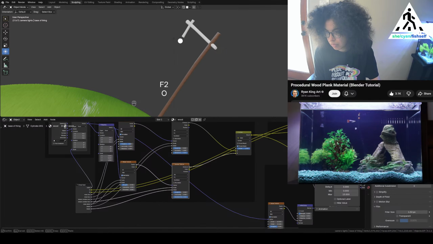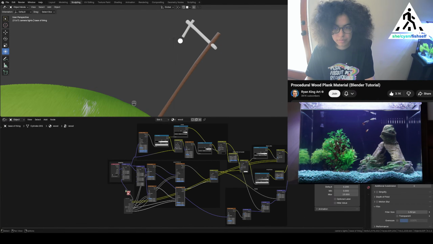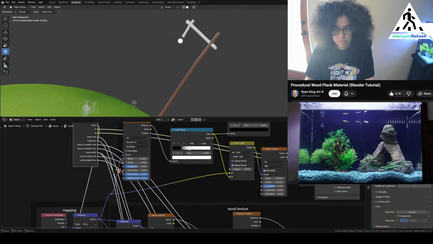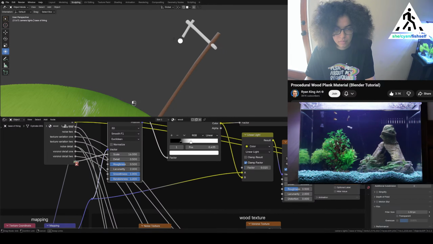Then I also want to be able to control the scale of the knots. So I'll drag the group input right up here, and this Voronoi texture has this scale value. So this will change the size of the knots. So I'll put the scale into the extra socket there, and then I can double click on this and just rename it to like knots scale.